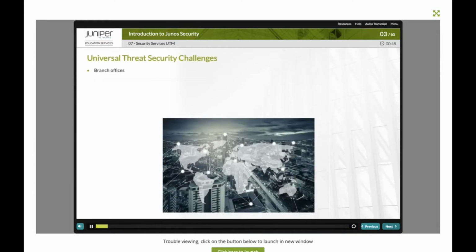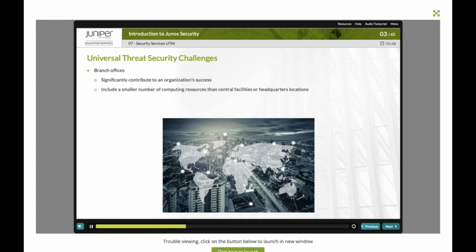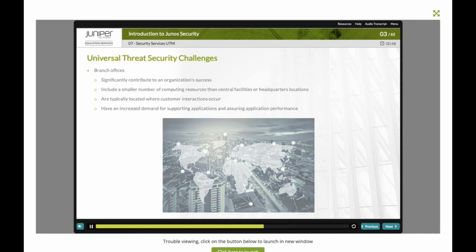A network in today's market significantly contributes to the bottom line and is central to an organization's success. Of note are branch offices that normally include a relatively smaller number of computing resources when compared to central facilities or headquarters locations. Branch offices are typically located where customer interactions occur, which means there is an increased demand for supporting applications and assuring application performance. There is also an increased demand for security.